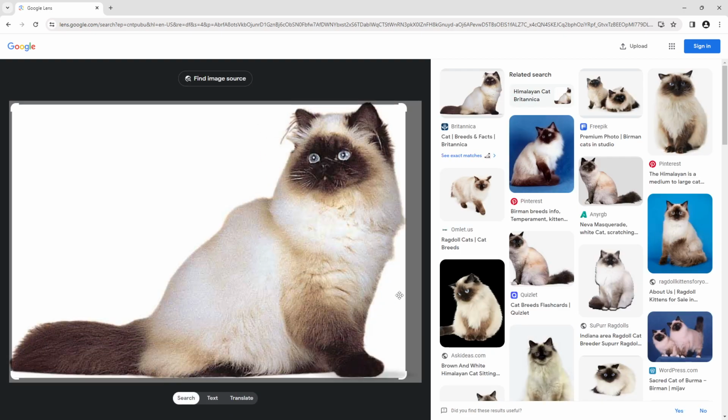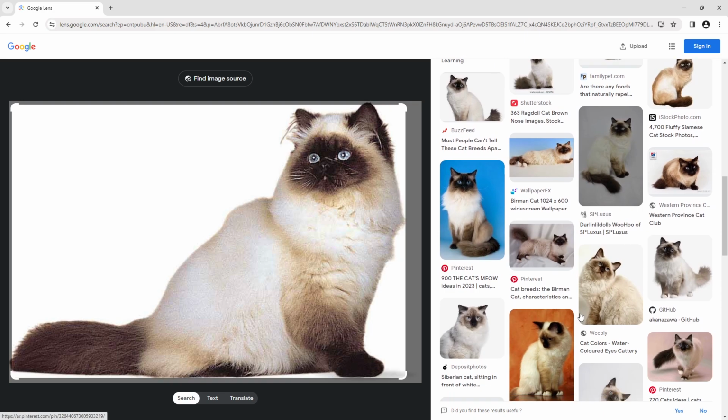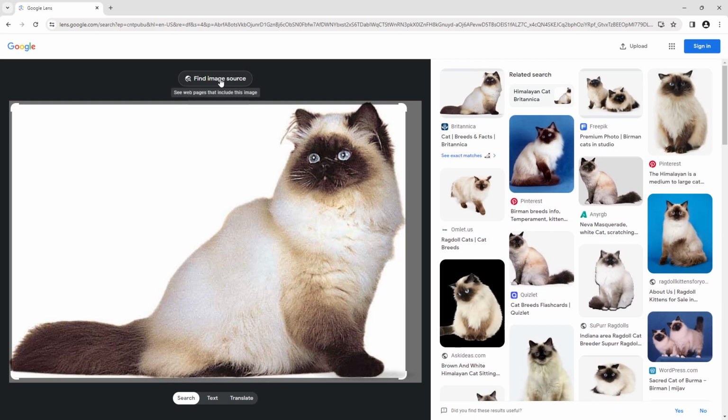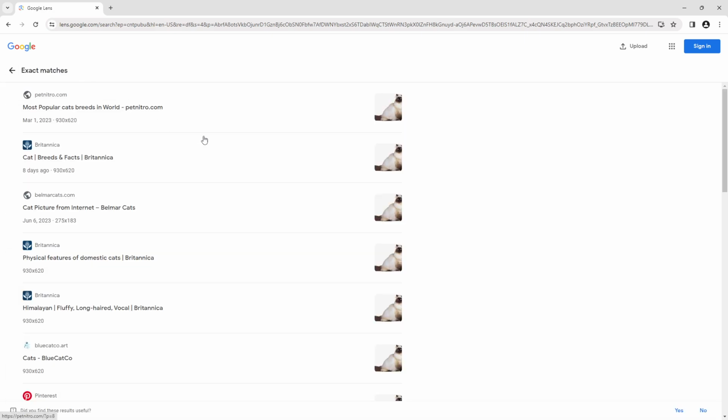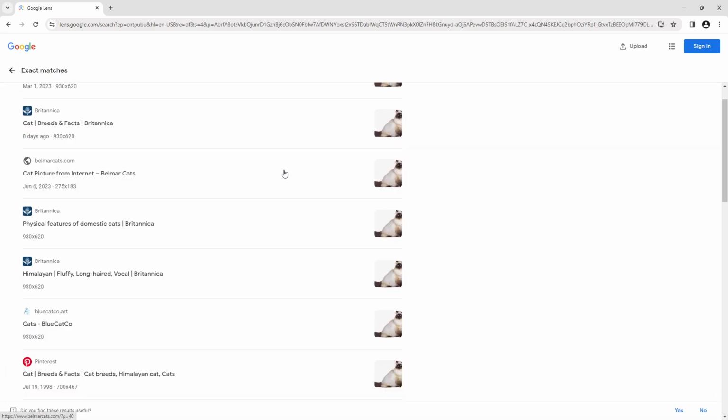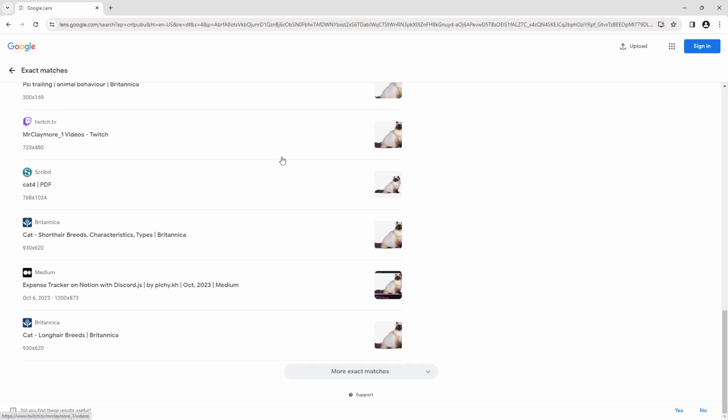And if we go back to search, and then over here on the right side, we have the results, and we can try to find source image. So let's click on that, and then we will try to find the exact matches, so where this image has been used on which websites.